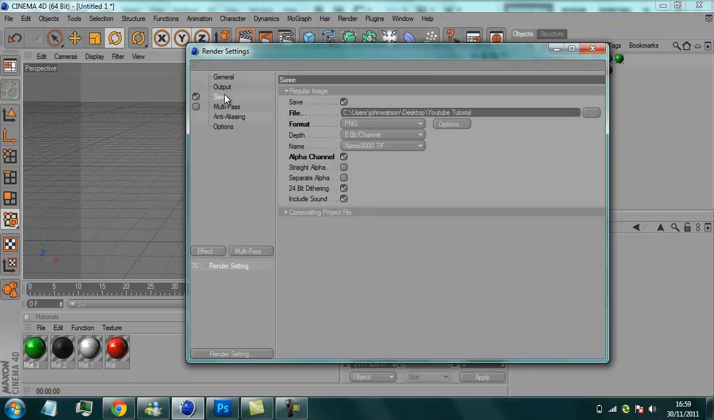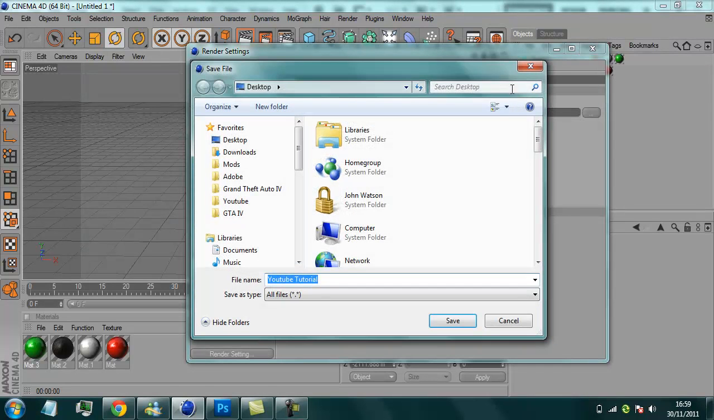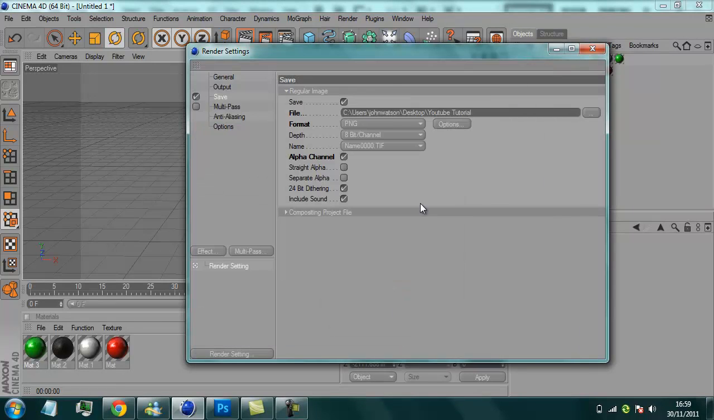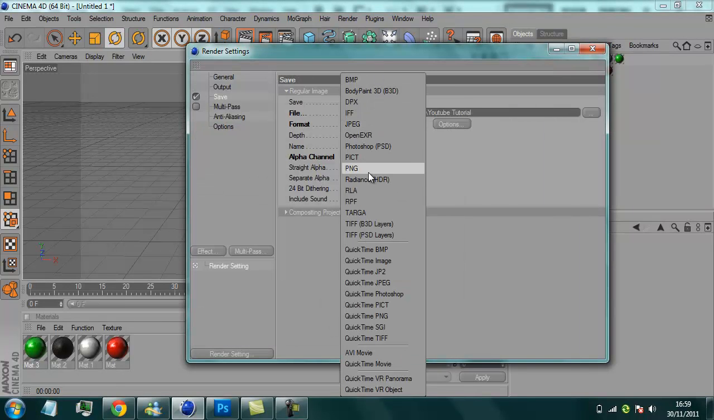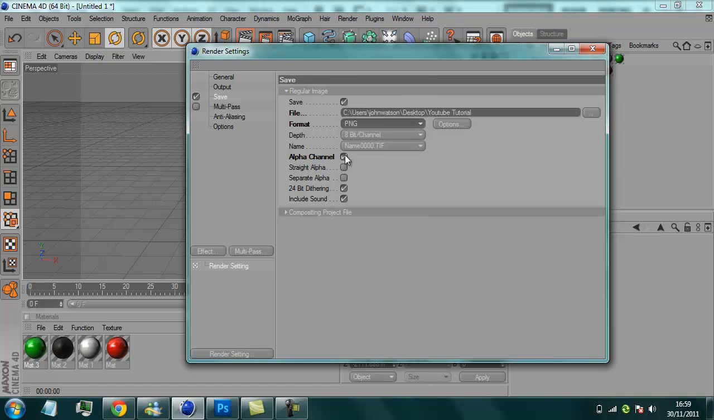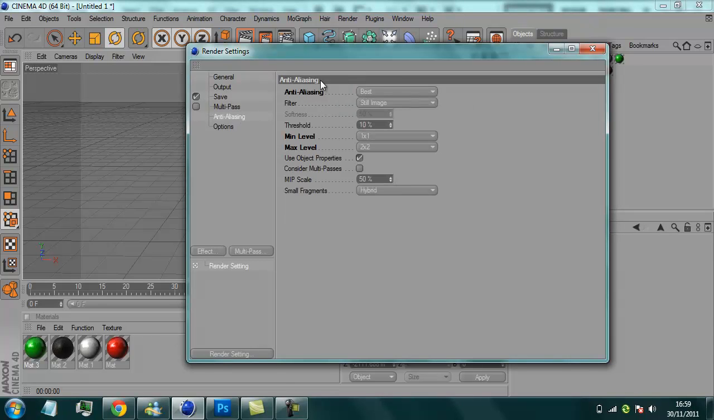Now you need to go to save and select the location and the name of where you want to save it, and then click format, and you want to go to PNG. Click alpha channel, make sure alpha channel is ticked. Now let's go on to anti-aliasing. If you have a good processor speed, I'd advise using the best on this, so click best, and max level 2x2. The higher you use, it's fine. The better your PC, the higher you can use. I'm just going to use 2x2, which is the default, which most people will use.